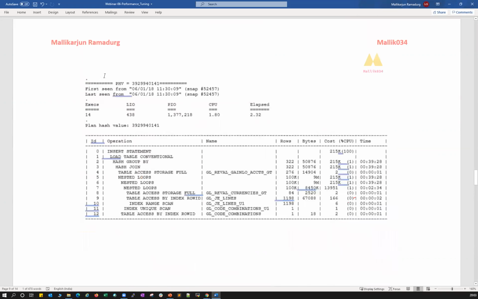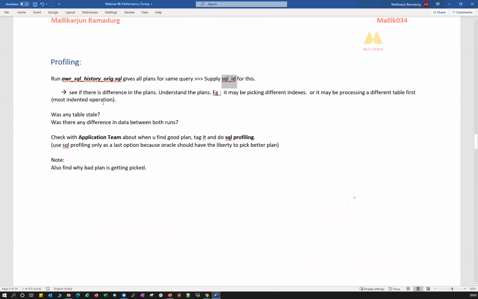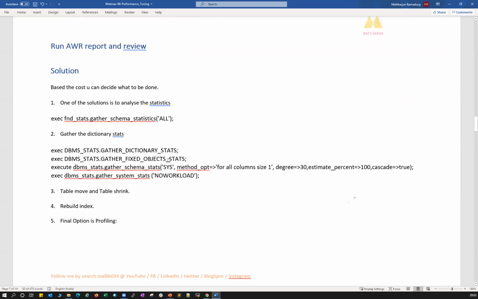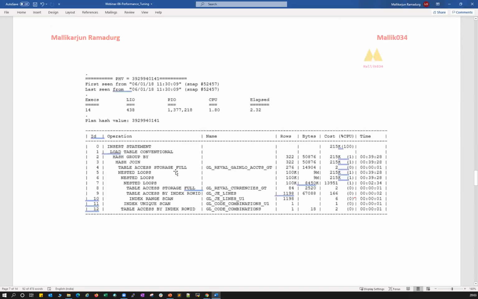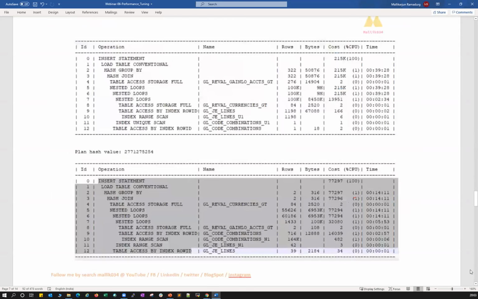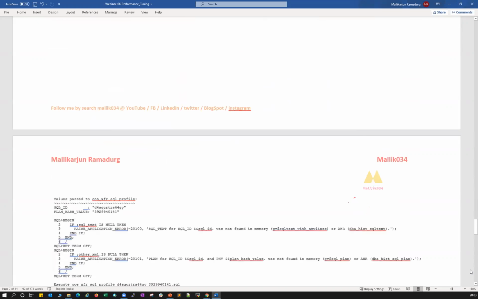But if you raise an SR and decide to go with SQL profiling as a temporary solution for the time being, you can go with it. I have seen it and I have used it for many customers. So as a temporary workaround, you can use it. So that is for the profiling. Any questions so far? And then I will have some more topics here.